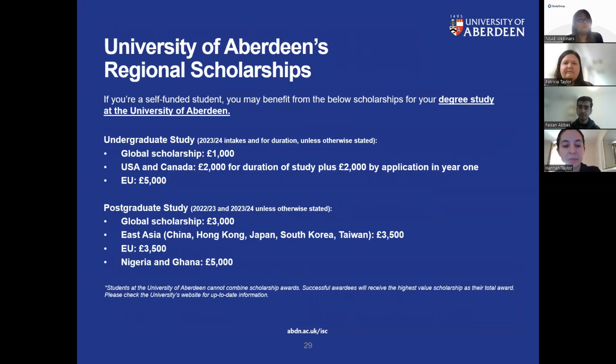Now, we also have regional scholarships provided by University of Aberdeen. Some of these are based on regions or on academic merit, and University of Aberdeen updates their scholarships quite regularly. If you're interested in undergraduate studies, here is a list of regional scholarships available for you to apply. And for our postgraduates, we didn't forget you. There is also a list of progression scholarships for your reference.